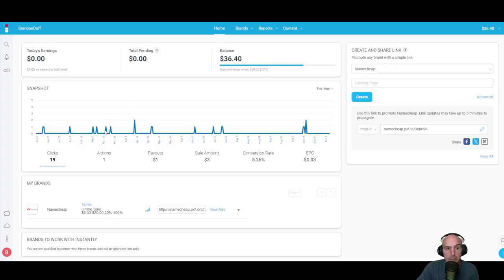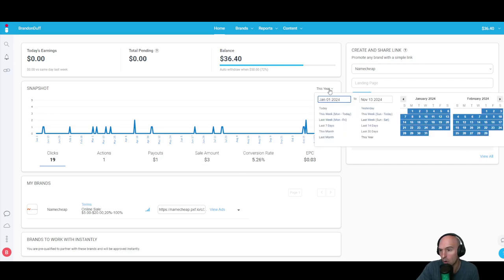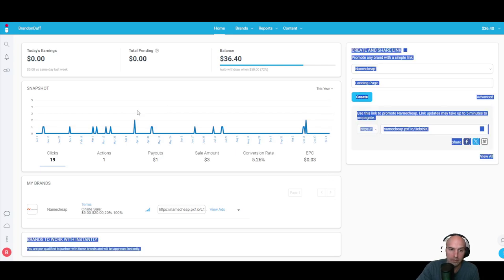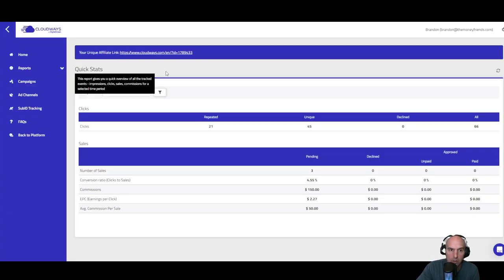I've been using Namecheap for a while now and I've only earned $36 and I can't even pull it out because of the minimum requirement. If we look at the 19 clicks, one action and payout, sale amount, $3. In just this year, I mean, it's been over a year and I still haven't received any of my money, which is kind of shitty, but let's check out Cloudways.